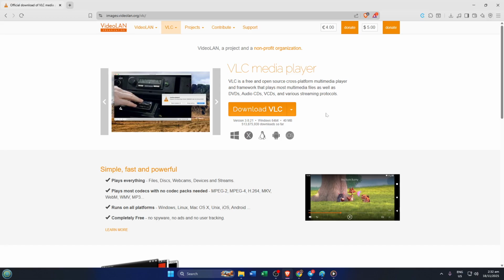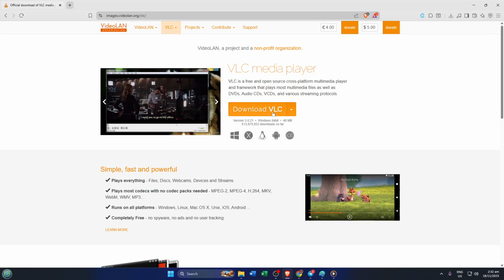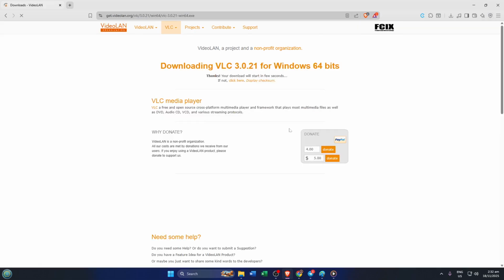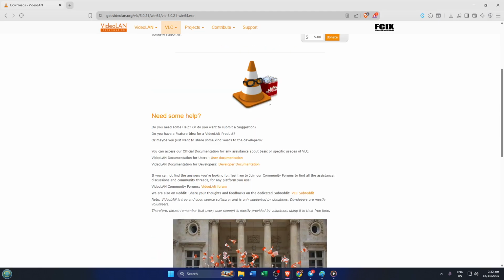You might be wondering, why do I need to click this particular button? Well, clicking the Download VLC button ensures you get the correct version for your operating system. VLC automatically detects whether you're using Windows, Mac, or Linux and offers a version that's compatible with your computer. So just go ahead and give that button a click.